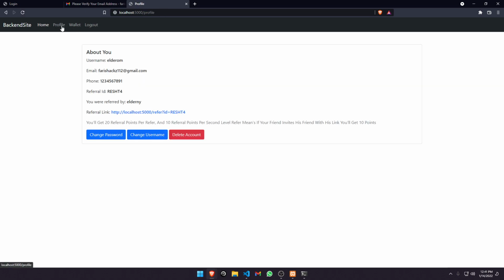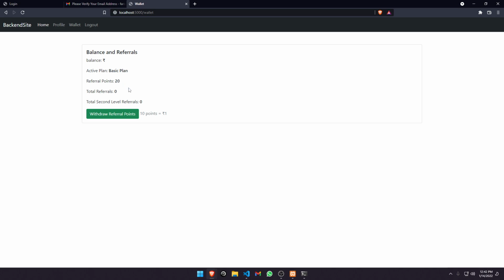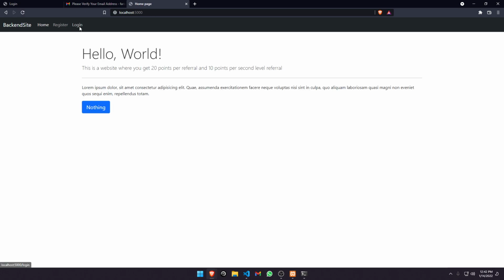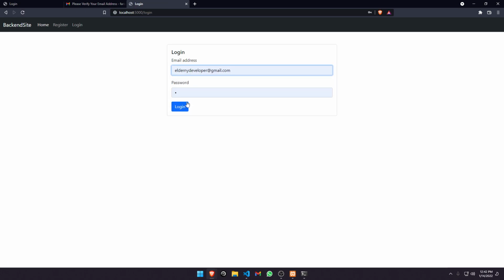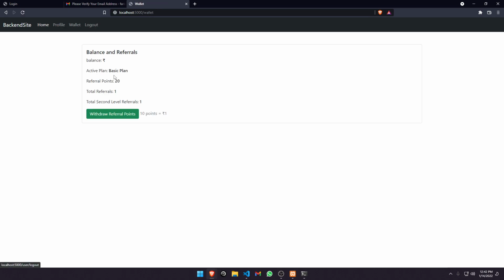You can see in the profile section that we were referred by Elderny. It's going to show who I was referred by. It will not show if you haven't been referred by anyone. In the wallet you can see I got 20 points, 0 referrals, and the basic plan. Now if I log out and log into the previous account and go to the wallet, you can see I have 1 referral and a second level referral of 1.